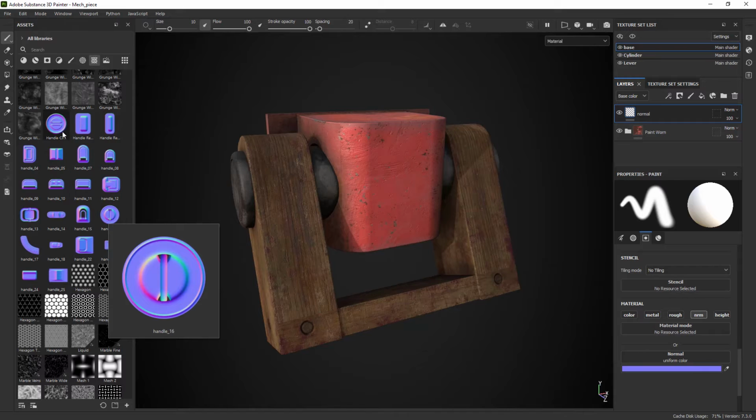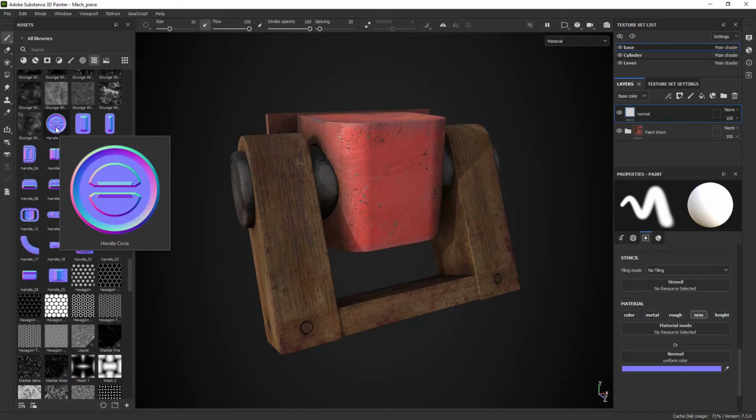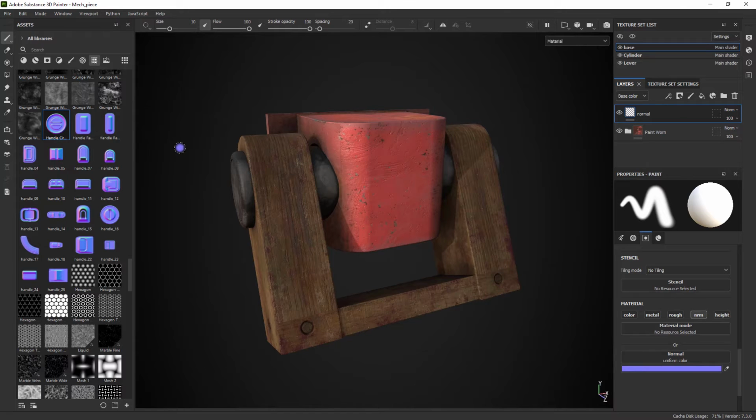That's a good one. There's another one, handle circle. Let's actually use that one instead. So I can't just click and expect Substance to understand that I want to use this. I actually need to drag and drop it into the normal section down here underneath the properties panel. So left mouse button, click and hold, and I'm going to drag it onto the normal channel.